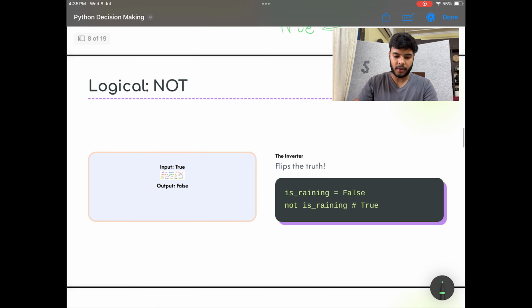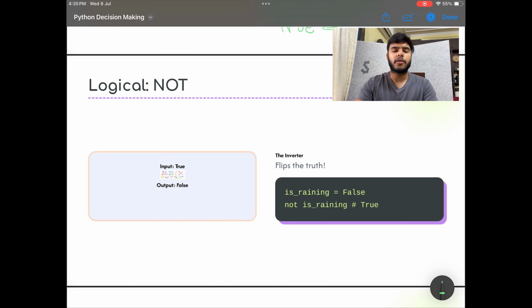Moving on, we have not. The logical not operator is used to change the value of a Boolean to the opposite Boolean. Say we have a condition that is raining, which we have defined to be false. If we use the not operator, then our result will be true. That's pretty simple, so let's move on to the next topic.